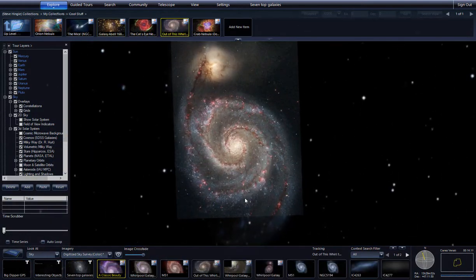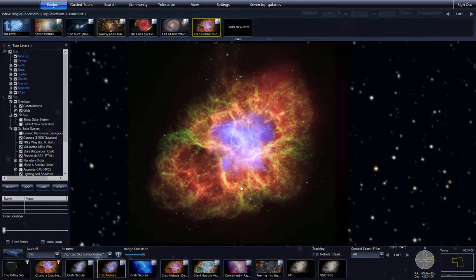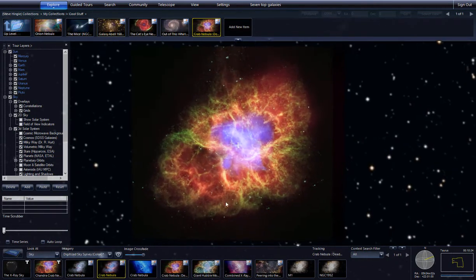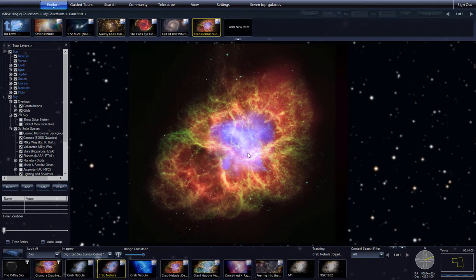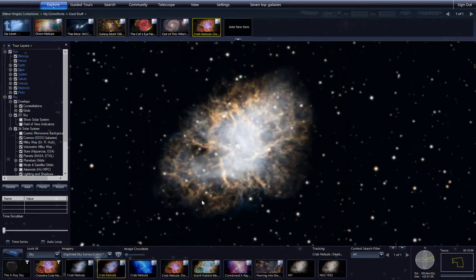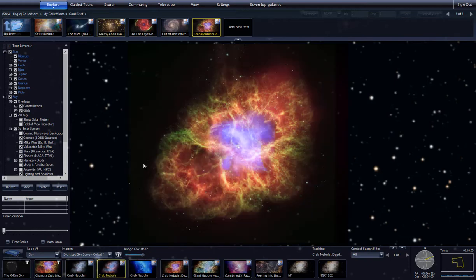Here's an interesting galaxy with a companion galaxy that's spinning around. Here's the Crab Nebula. This is a remnant of a supernova. And if you wanted to see, okay, what does that look like without this picture, there's this image crossfade down here, and you can take that off and see, oh, okay, that's what it would look like in regular photography if you didn't get a really nice image with the Hubble telescope.